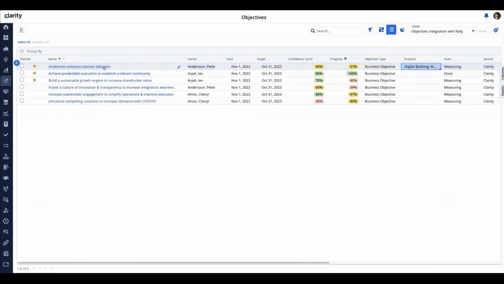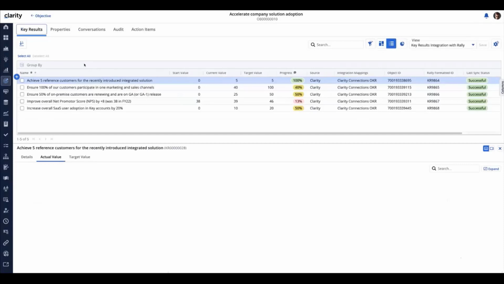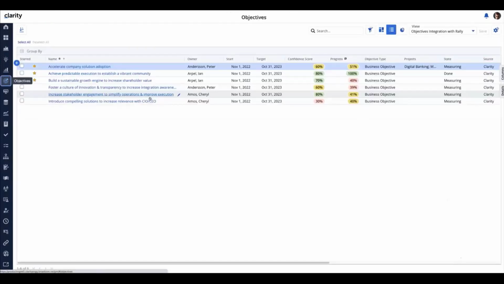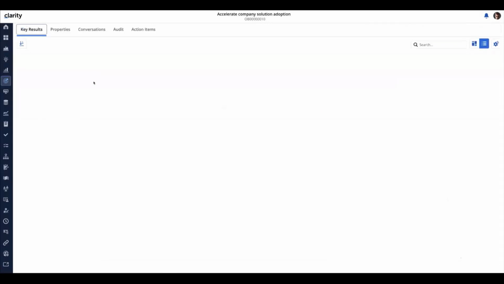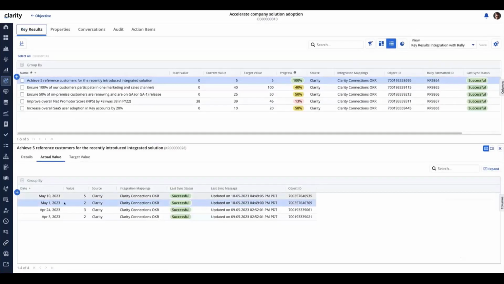I think what I'll do is I'll just go down here to the target value. The other thing I wanted to show you was an ownership. Ian is now the owner. This was blank on the Clarity side, so just be aware of that. Key results, we'll go all the way down to the actual value, and you can see the 2 values that the May 10th value we just added today has been synchronized, so that's good success.